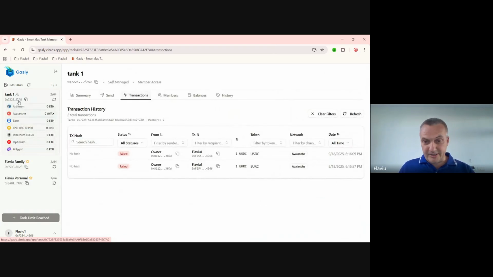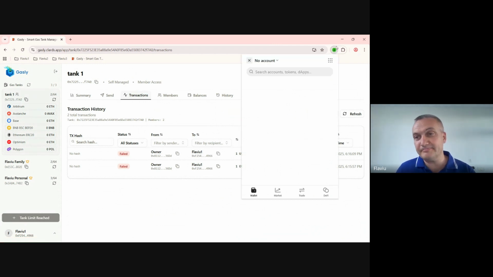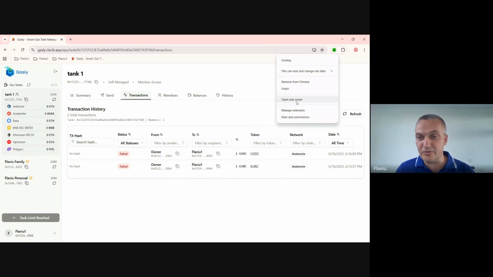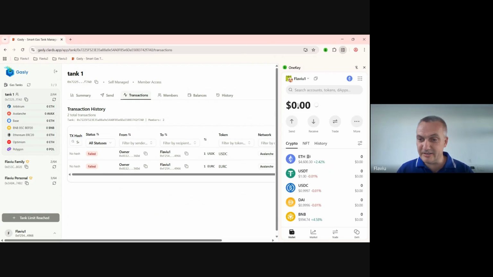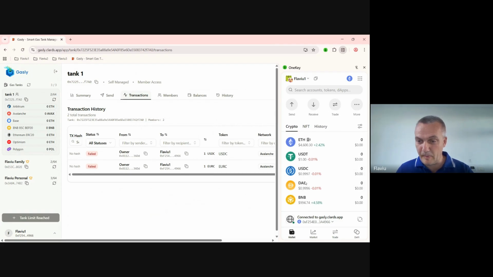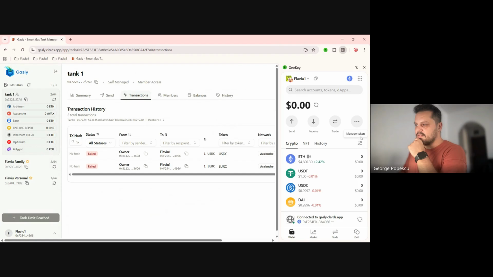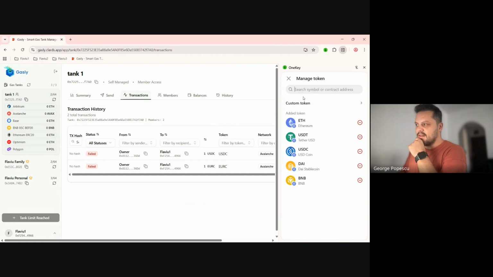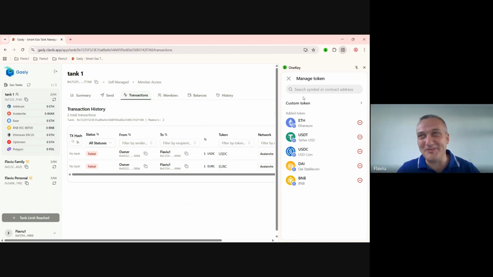Let's see, failed. What has failed? Let's see if I got the €1 or whatever I sent from a different wallet. I don't have that wallet on this laptop right now, but it's okay. Then I can just skip, and I got the tank limit reached.